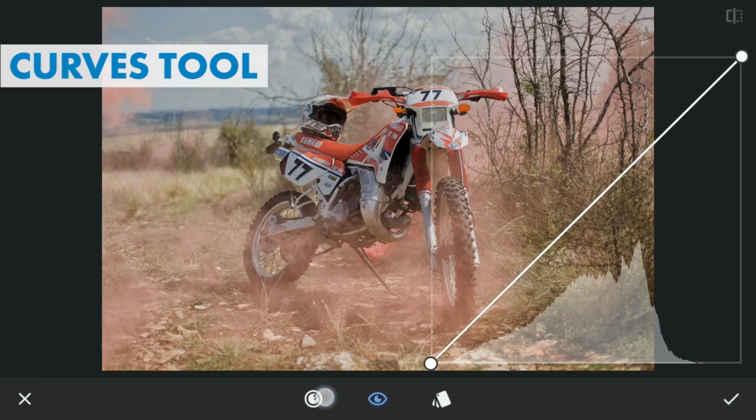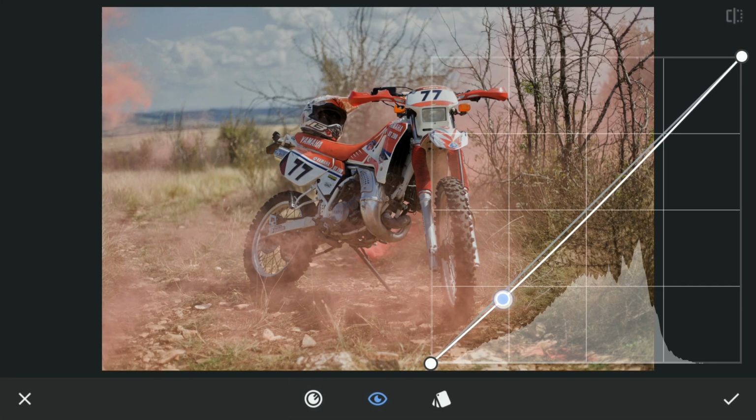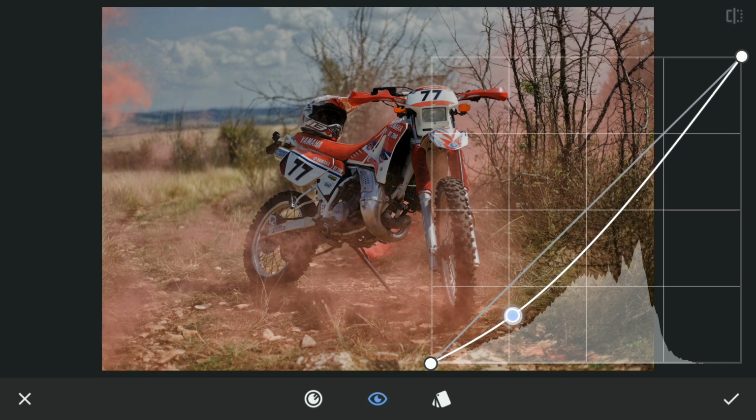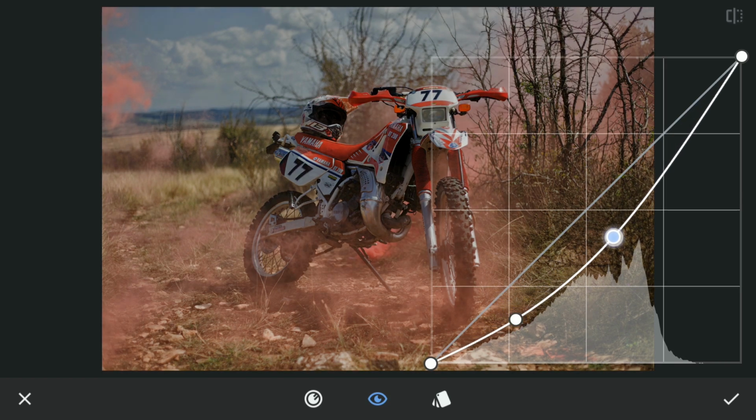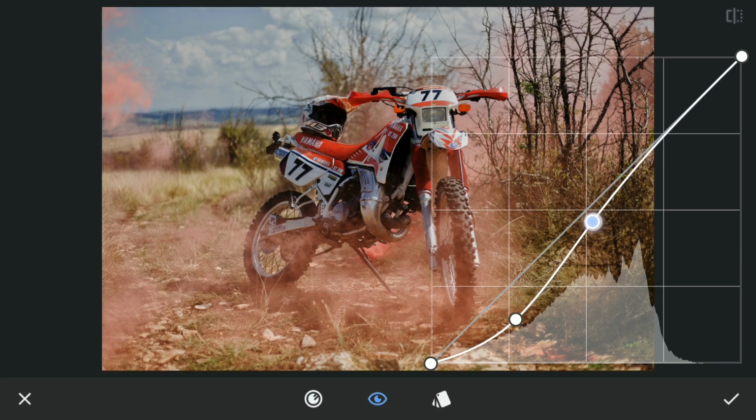Now with the RGB curves, I'll further darken the shadows by dragging the lower part towards right. If you want to know how the curves tool works, I will leave the link of the video on mastering the curves.